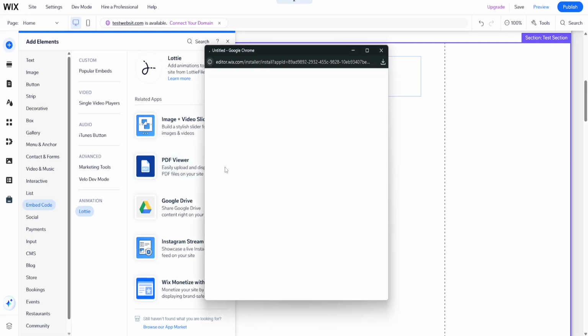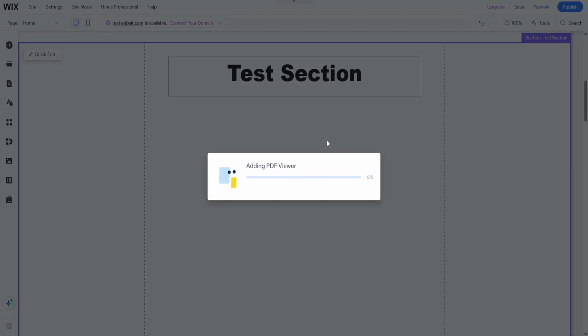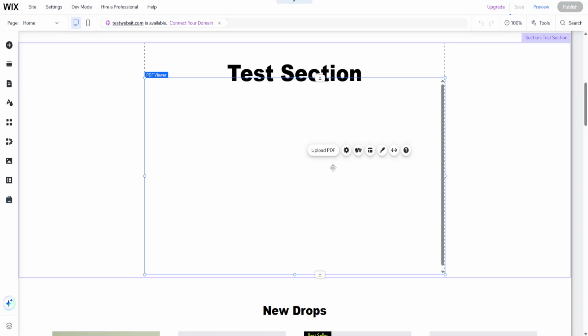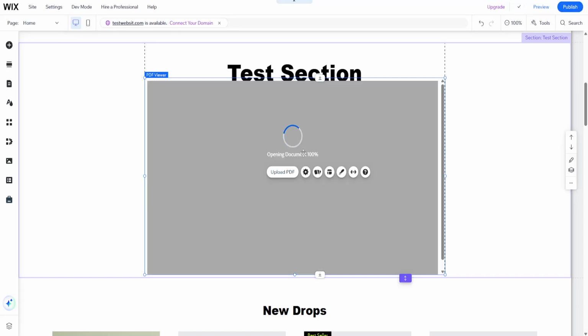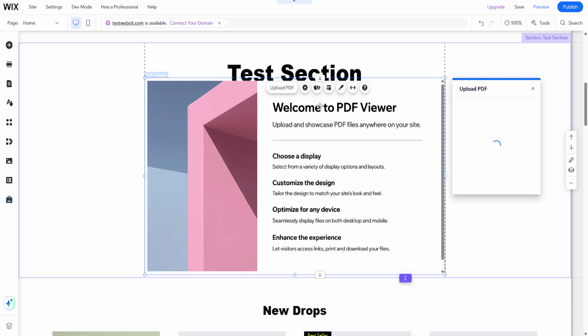After locating the PDF Viewer app, go ahead and add it to your site. This is as simple as a click, and the app will be incorporated into your page. Once the PDF Viewer is on your site, click on it, and a set of options will appear. Among these options, you'll see Upload PDF. This feature allows you to upload the specific document you want to share with your audience. Choose your PDF file from your computer, and it will be uploaded directly to your site.